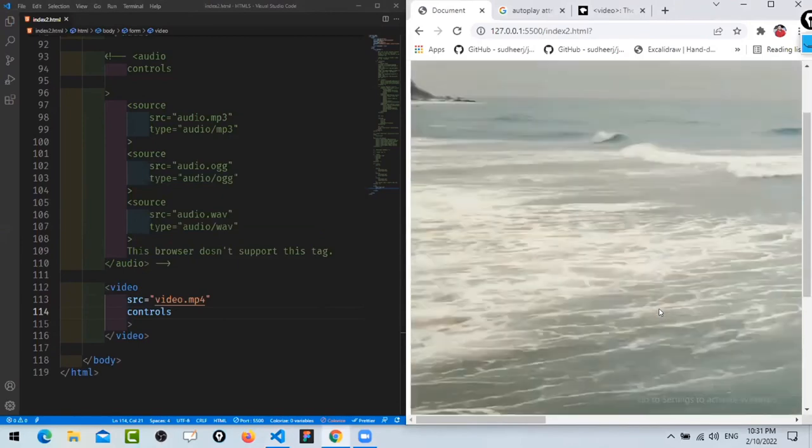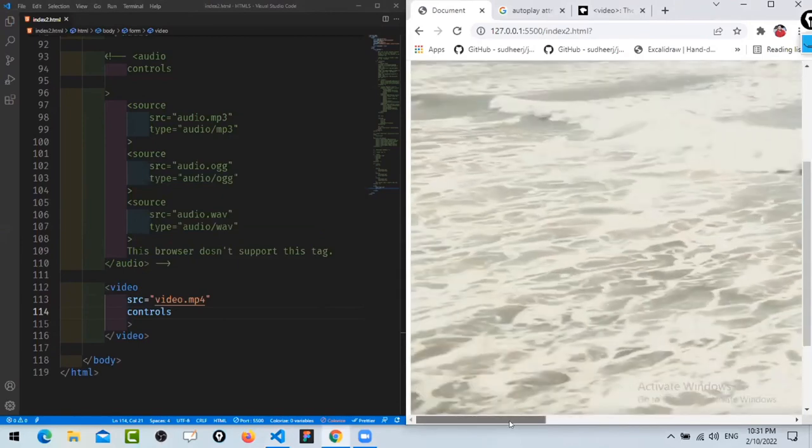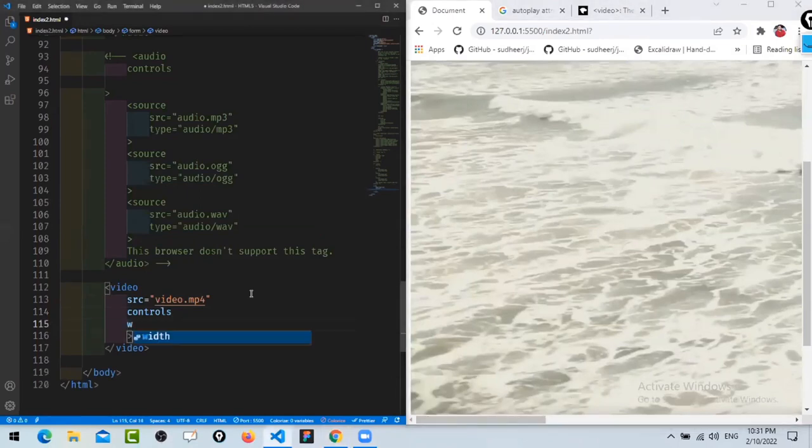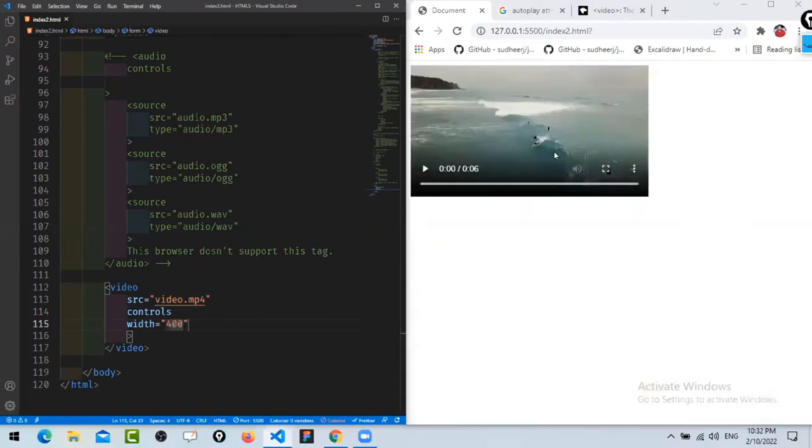I'm able to play this, but you can see the height and width are very huge, so it is going outside that window. We have a scroll bar. So how to control that? Here we have one attribute that we can use: width. Let's say here I'm going to use 400. So the width is now 400, and automatically, as per its aspect ratio, the height is getting shrunk.